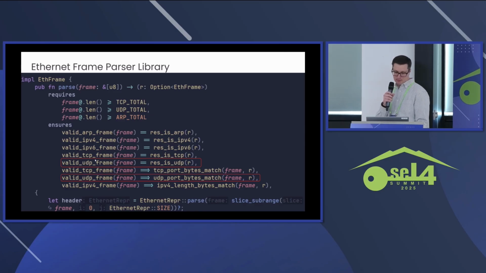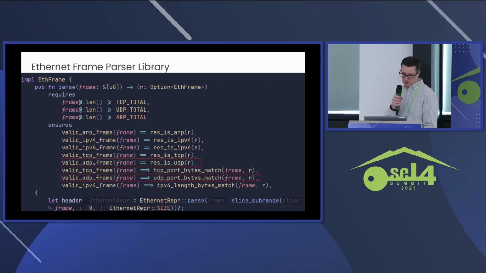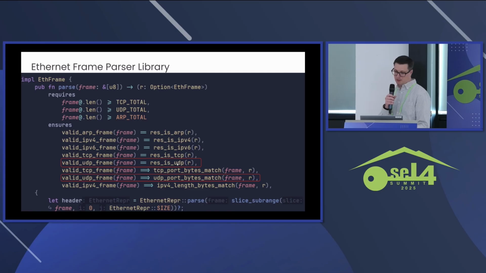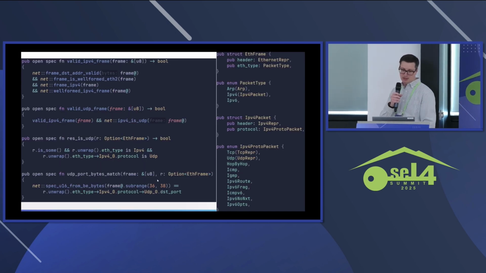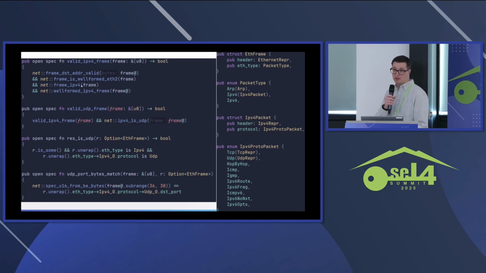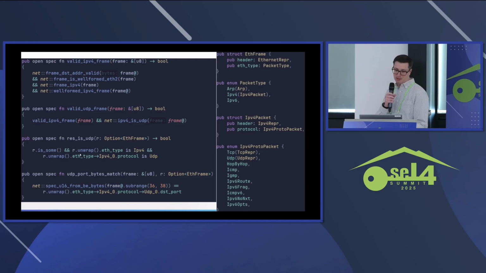So in the case of our UDP frame here, we can equate an input valid UDP frame as a result that is UDP. And a valid UDP frame also implies that the port bytes match. So again, this should look familiar, similar to the spec function that we were already looking at. And then these result ones, they take in the result and you're just checking, okay, did it pass me back something valid? If it did, is its ether type IPv4? If that's true, is its protocol UDP, right?